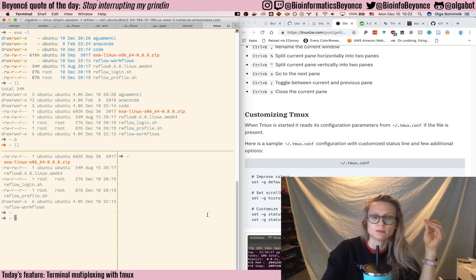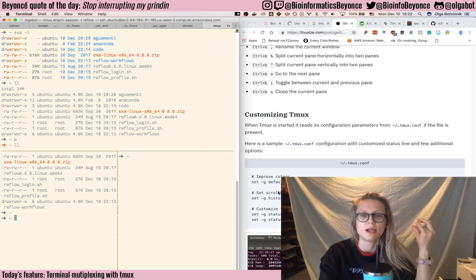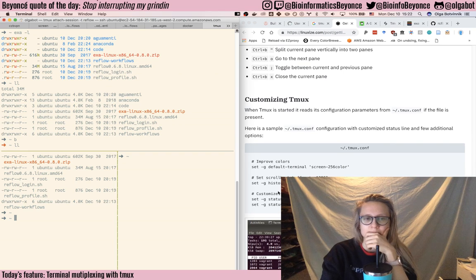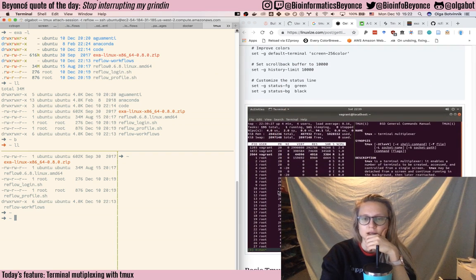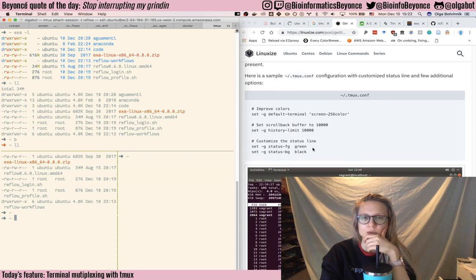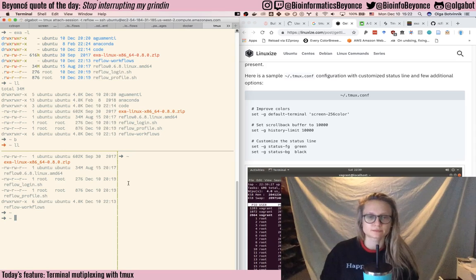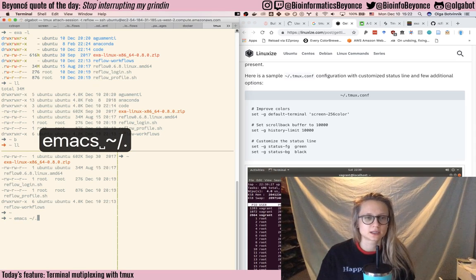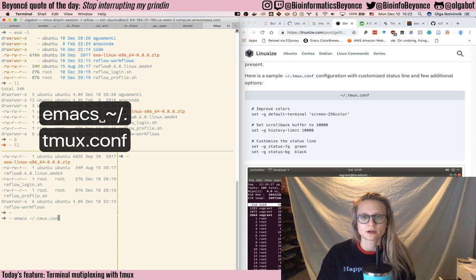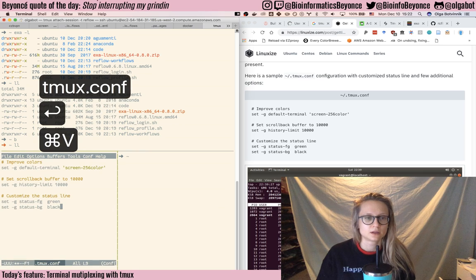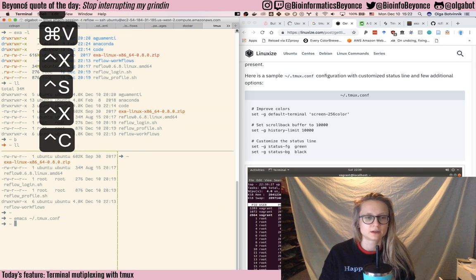But okay, so I'm learning about tmux now. Improve colors. Cool. So we can have a .tmux.conf. So yeah, let's copy this. Emacs tmux.conf. Copy all this stuff in there. This is kind of cool.